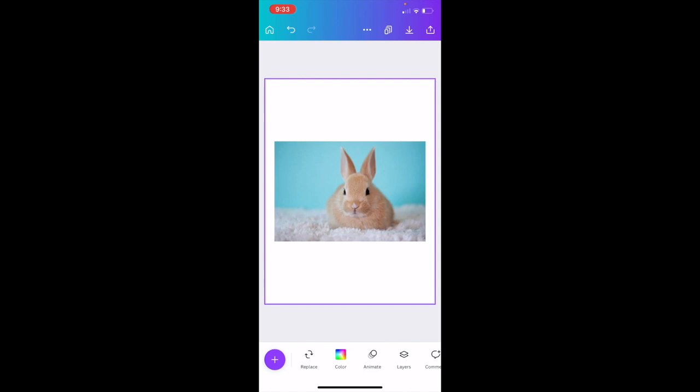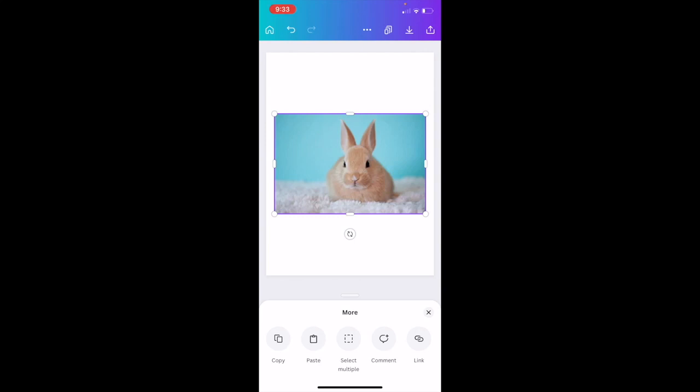Now, if you want to lock the element, it's pretty simple. Press on the element right here. I want you to press on these three dots right here, right above. Press on these three dots to open up this screen where it says more. Whole bunch of different options here. You have copy, paste, select multiple, comment, link, lock, lock position. What I want you to do now is either press on lock position or lock. So we're just gonna press on lock right here.